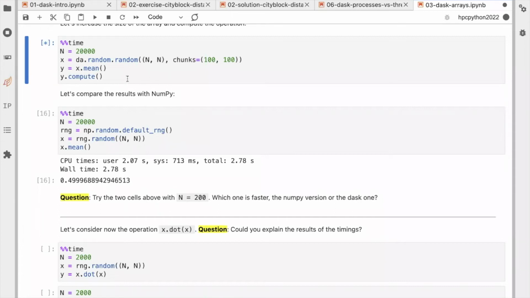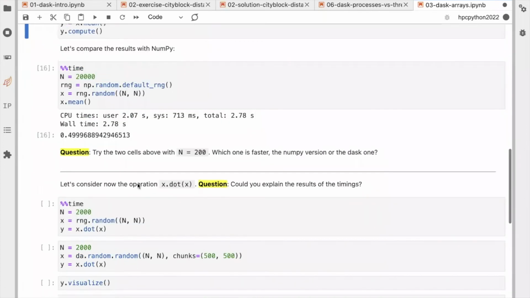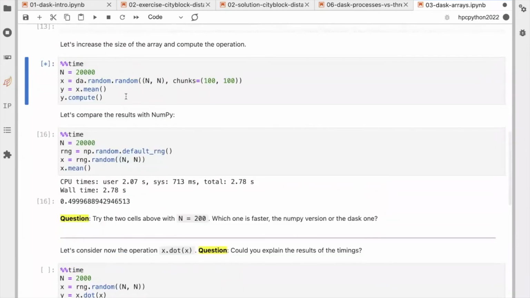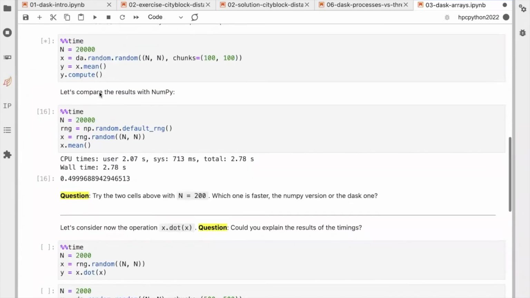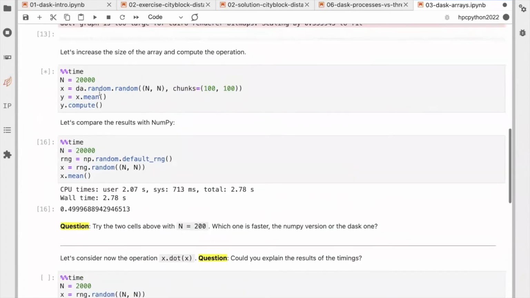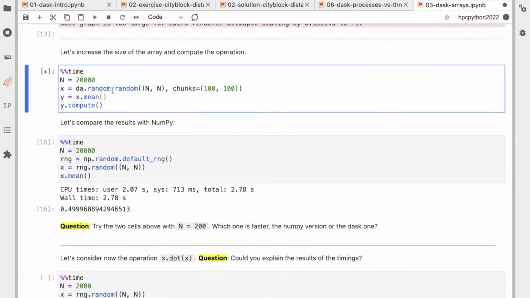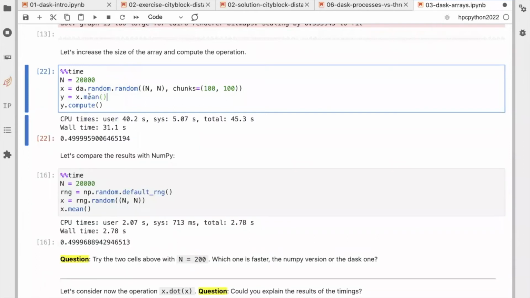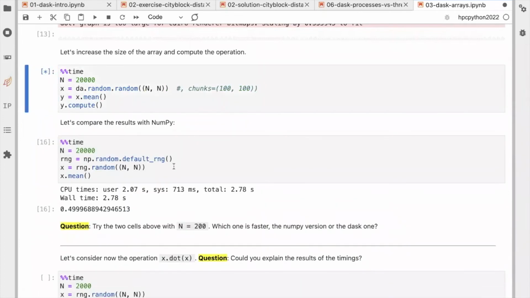In the meanwhile, while this is running, this operation is a simple operation. It's the mean. You see, it is the same amount of data, exactly the same thing. It just takes a lot of time, and it's a very simple operation. 31 seconds compared to NumPy's 2 seconds. So the chunk size is indeed very important. Let's keep it like this.